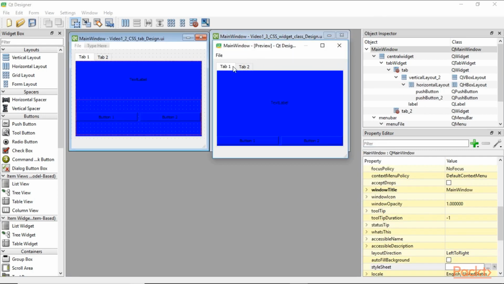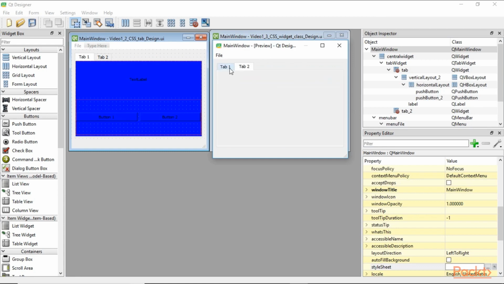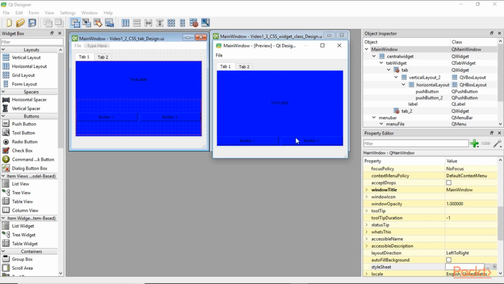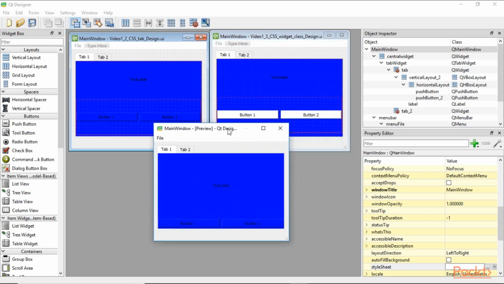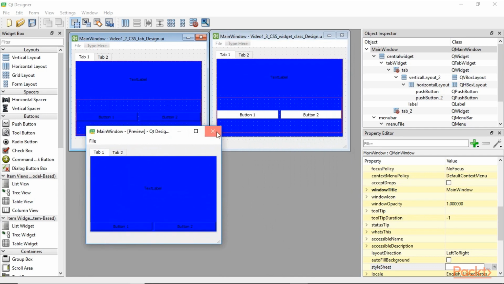So when we preview our changed design, I'm running it on the left hand side here, we can see everything on our tab, including our buttons. All the background has been changed for everything. Now that's just the first step. That's a preview for the left side here.